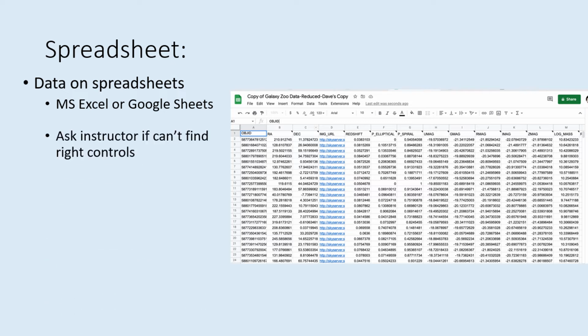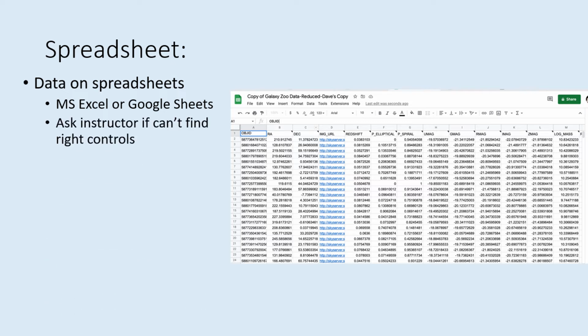If you have trouble finding the controls on your spreadsheet to do what we're doing here, make sure you contact your instructor right away so that they can help you with that. Your instructor will make the spreadsheets available to you. You should pick one of the files. Each file has 2,000 galaxies in it, with each line representing a different galaxy. Make your own copy of this spreadsheet to work with.